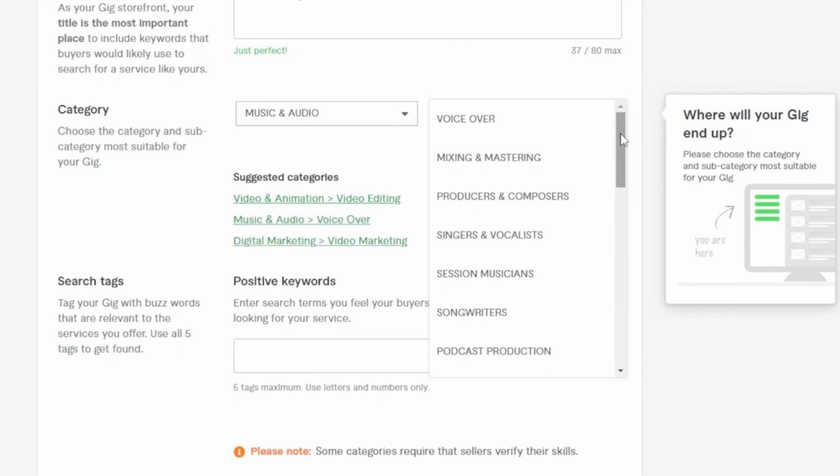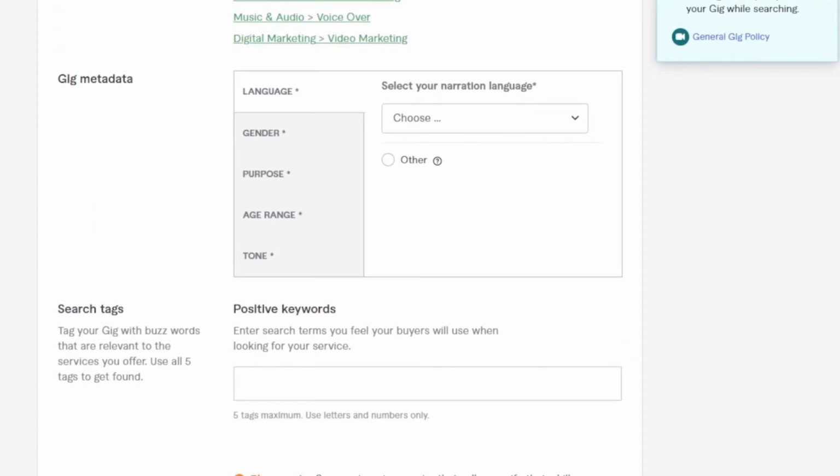After choosing your category, it's time to fill in the gig metadata. Metadata helps buyers understand the specifics of your service. Depending on your niche, you might need to select the language, accent, gender, tone, and purpose of your service. For example, if you're creating a voiceover gig, you can select English, choose the American accent, select female or male voice, and specify the type of work you do, like YouTube videos, audiobooks, or video narration. You can even select the tone of your voice, such as casual, conversational, or formal, depending on the type of gigs you want to attract.